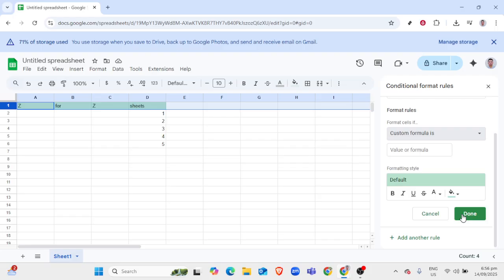Google Sheets will now automatically apply this formatting to any cell within your selected range that contains an NA error. If everything looks good, you should see those pesky errors brightly highlighted, allowing you to focus on resolving them easily. And there you have it.